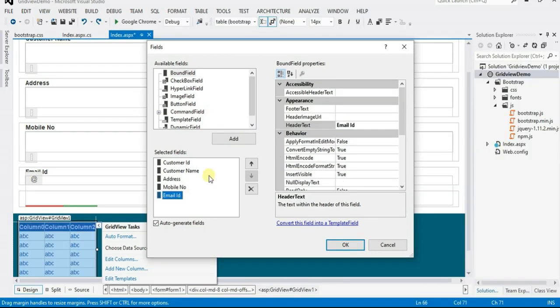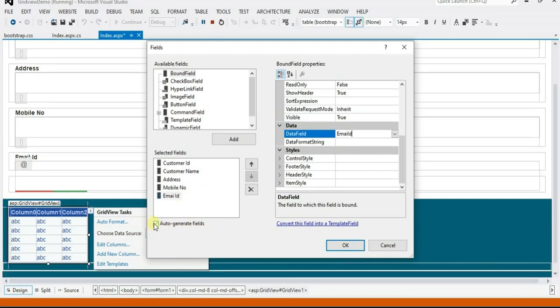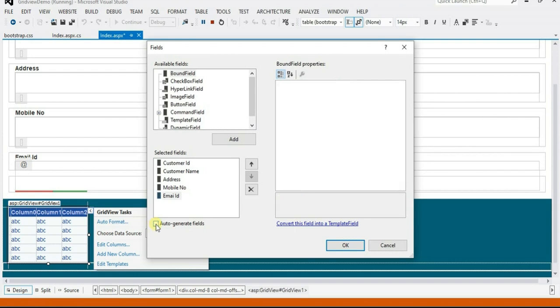I changed the header text of customer ID and customer name. Okay, deselect auto generate fields and click on OK.